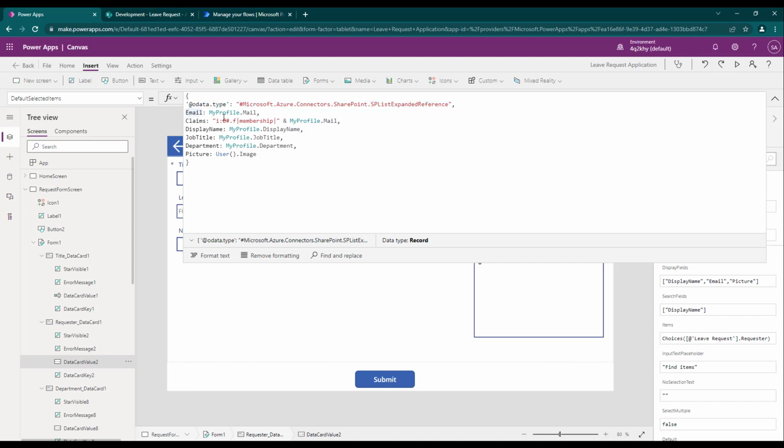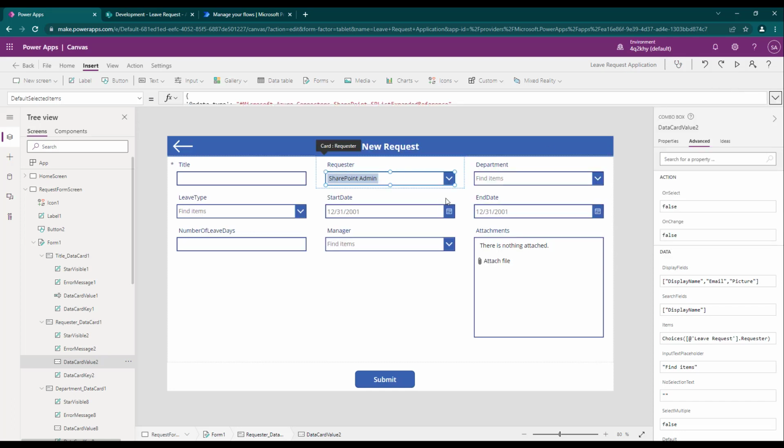Then email, which is the my profile. Remember we set a variable called my profile. So the email is the my profile.mail. The claims, you need to put this set of string, then combine it or concatenate it with the email. And then display name, of course, my profile.displayName, job title, my profile.department for department as well. Then picture is user.image. So we have all of this, so which means it automatically picks the person's name.